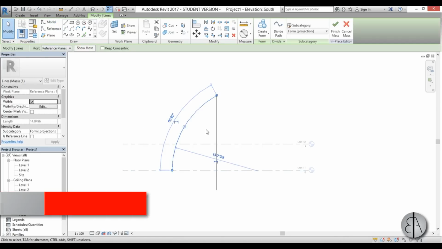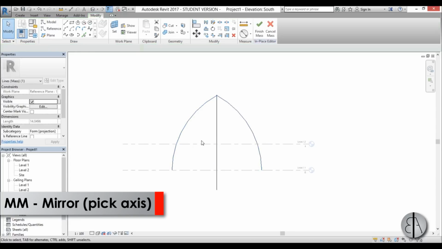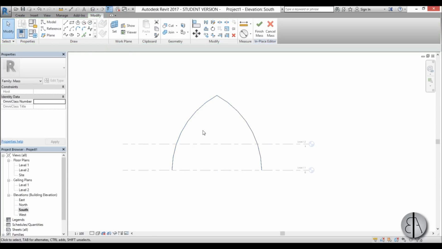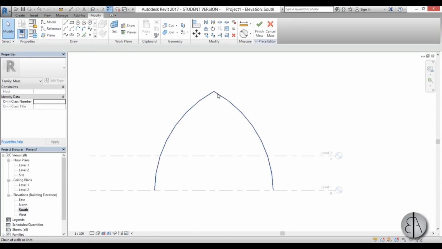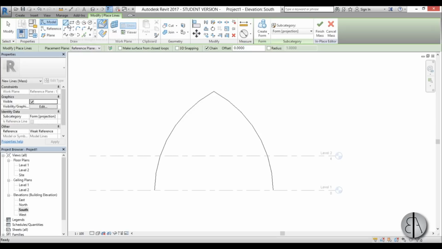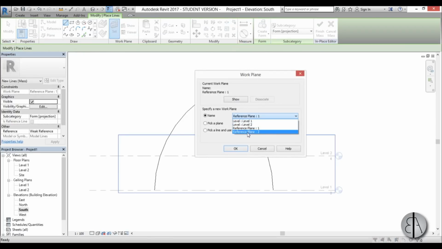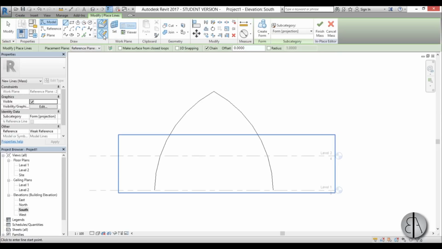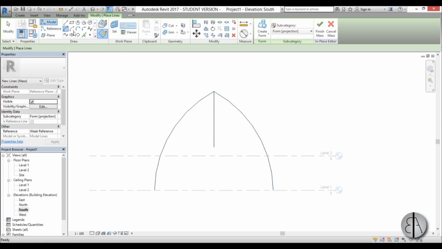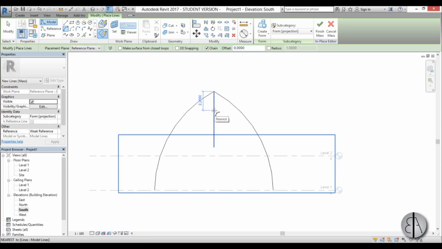So one line like this, and now you can mirror it around this axis, and we can delete this vertical line. Okay, so we have this that's on our first reference plane, so I'm just going to go with model line, again with a line, and now I'm just going to choose reference plane number 2. Okay, and here pick this by drawn work plane. Okay, now we'll just draw one like this.